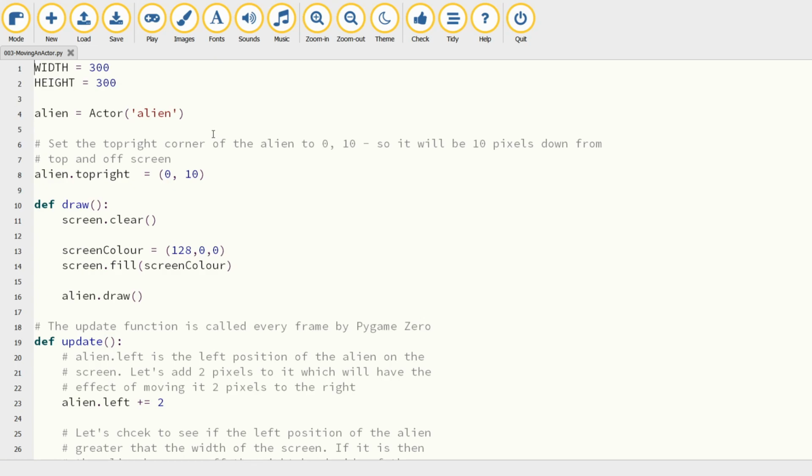So again, in lines 1 and 2, I'm just setting the width and the height of the window. In line 4, I'm creating an actor object. I'm specifying alien as the image to use for this actor object. Line 8 is a little bit different than previously. All actor objects have a variable called topright, and topright is the top right hand corner of the actor.